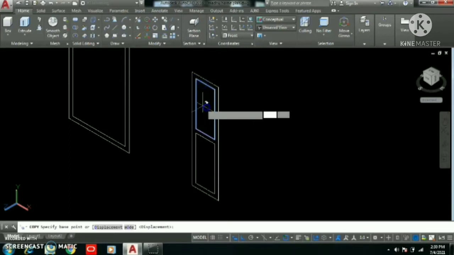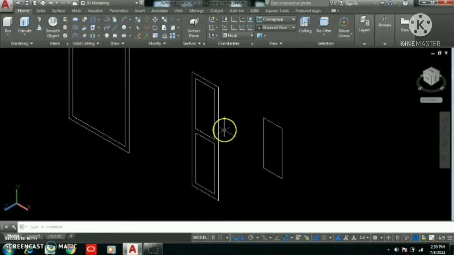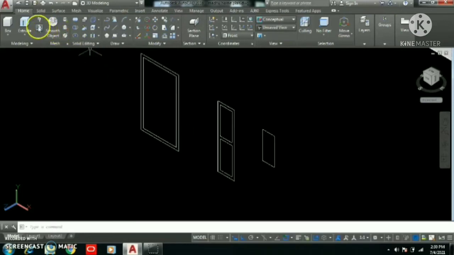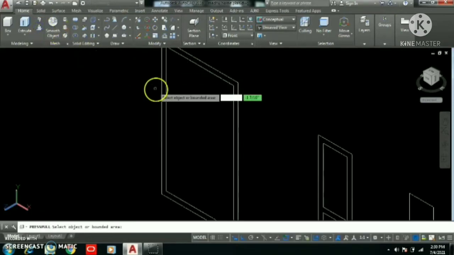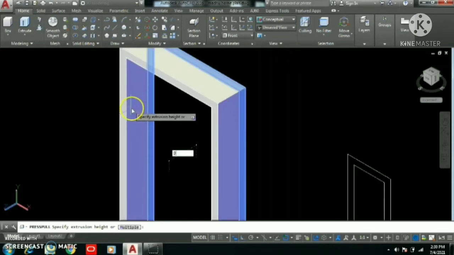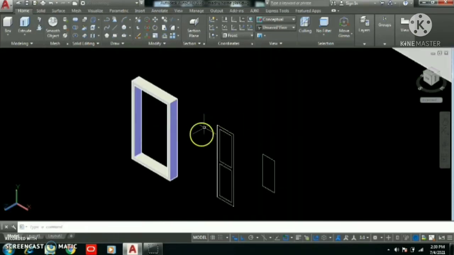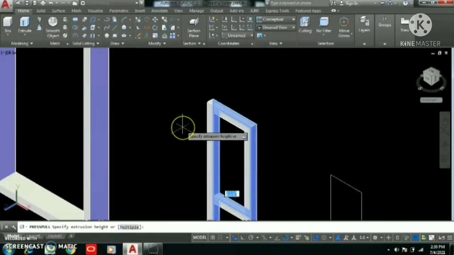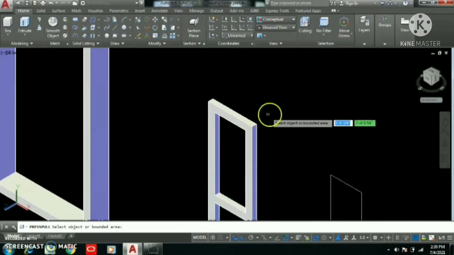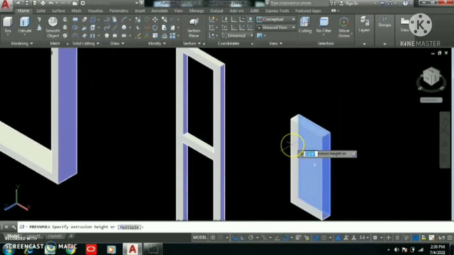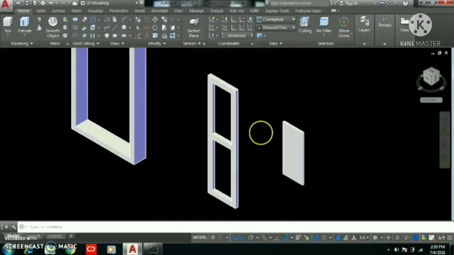Now copy the inner rectangle. Use the press pull command. Click in between two rectangles. 9 enter, 9 inches, press pull. Once again press pull. 2 enter, 2 inches. Once again press pull. 1 enter, 1 inch.